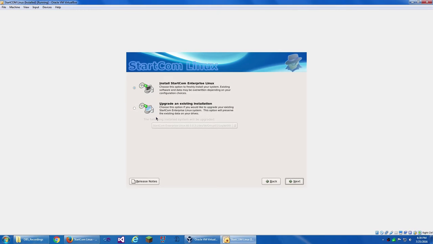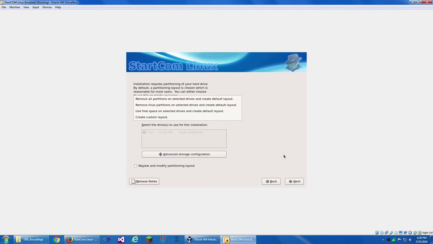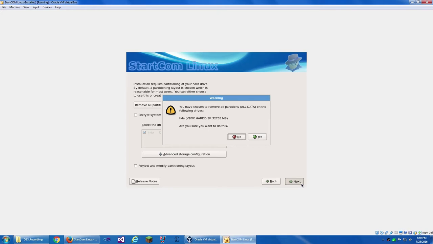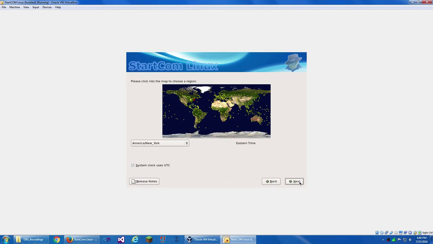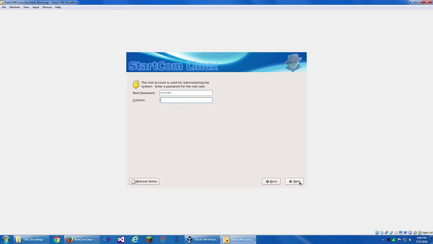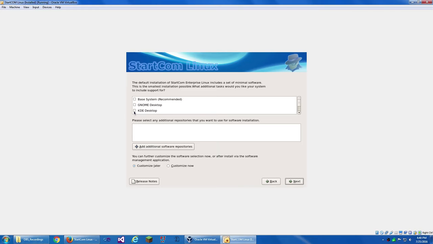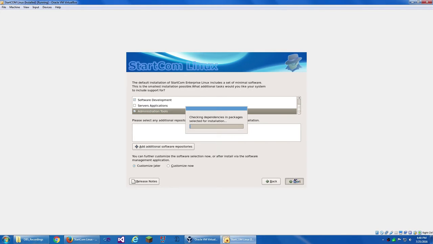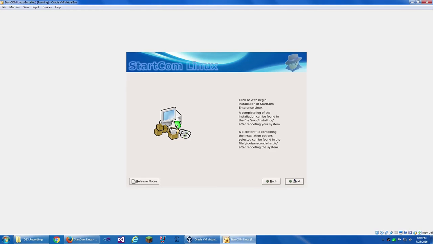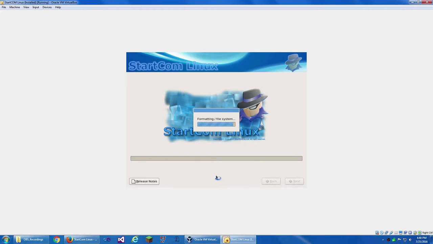Oh, that's cool. It's kind of like Windows. Okay, next. Removing all partitions, yes. Next. America, New York, that works. Next. So, KDE, Office, Software, and Administration Tools, that'll work. So, next. Next. There we go. Okay, now it's doing things.